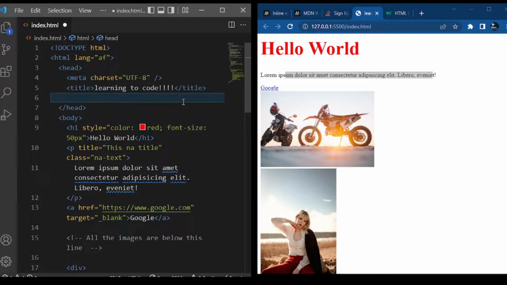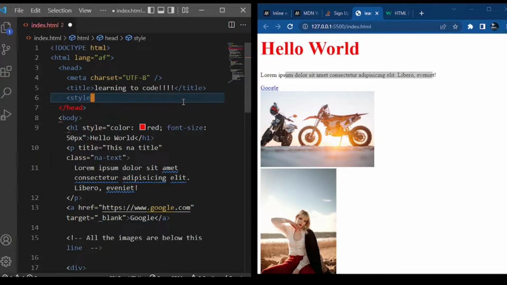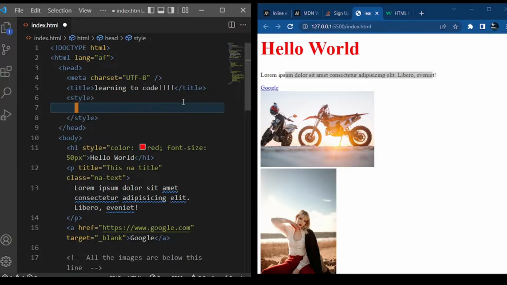The style tag is just like the title tag, but for styles. So to add style, you say style, and then we just close it. All right, so you can see the opening style tag and the closing tag. Inside this style tag, we add all our styles.